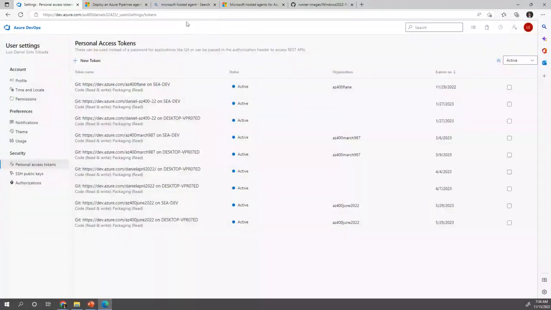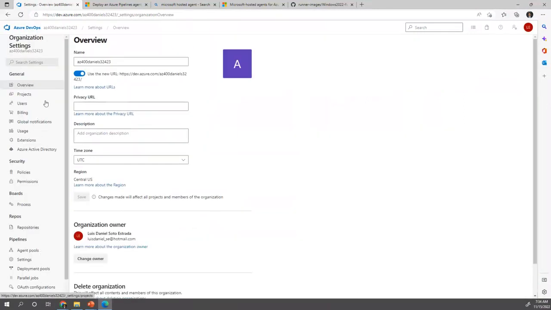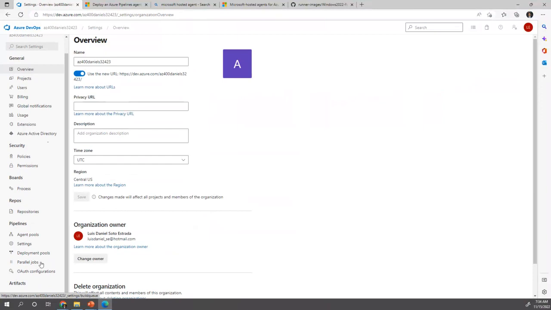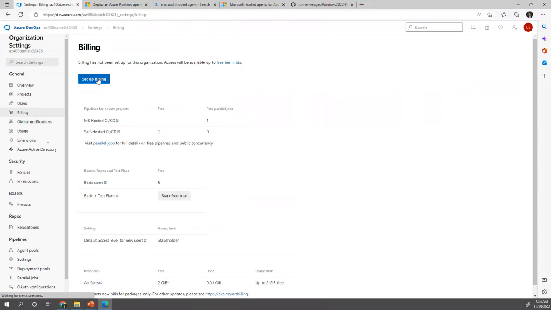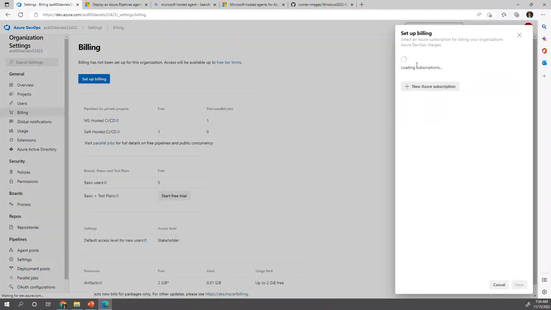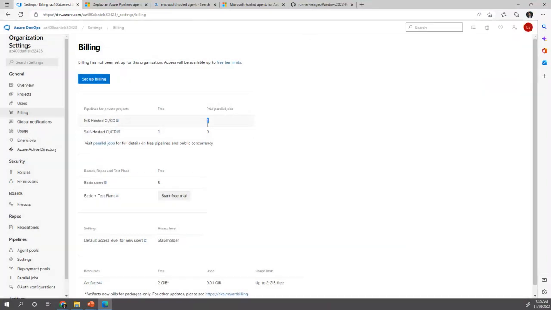Let me show you how you can do this. So again, within Azure DevOps, I can go here to organization settings. Then if you scroll down, you can see here parallel job. No, sorry. You can go here to billing. When you select billing, you need to provide a subscription that exists inside your Azure account. In this case, this subscription is not valid. It's not active, so I'm not able to use that subscription. But in case I provide my subscription, I will be able to change the paid parallel jobs.